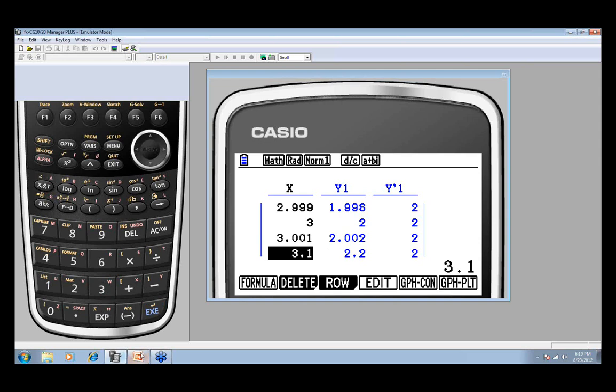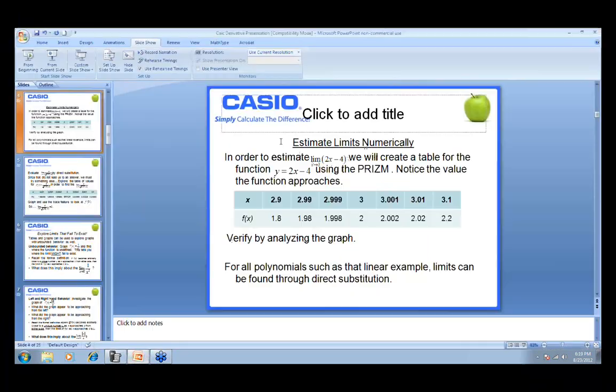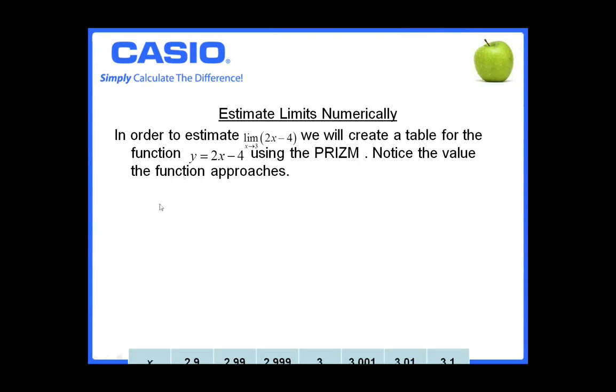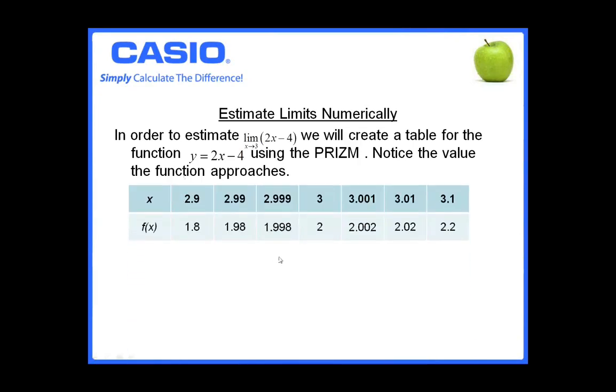Now from this, if I go back to my PowerPoint here, we can create a table. If we had given students a blank table and asked them to input these values, they can investigate the values of a table real easily using the Prism. The next thing we'd want to do, though, to really get an idea of how this numeric data fits to a graph is actually analyze the graph.